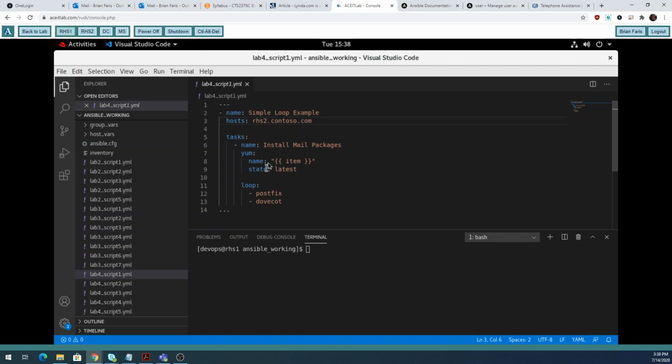So I have my playbook name. It's going to apply to this host. And then I have one task. And in that task, I use a variable called item. This is a predefined variable. Whenever you create a loop, the first time through the loop, item will be postfix. The second time through the loop, item will be dovecot.